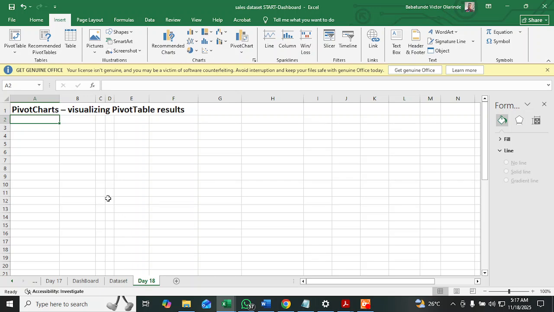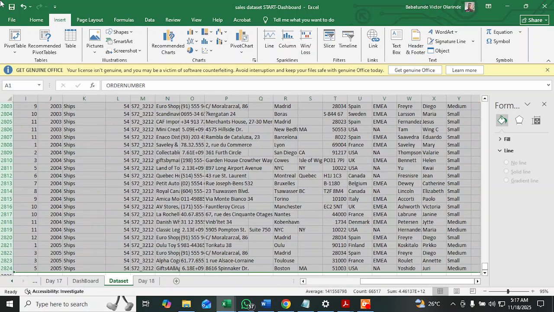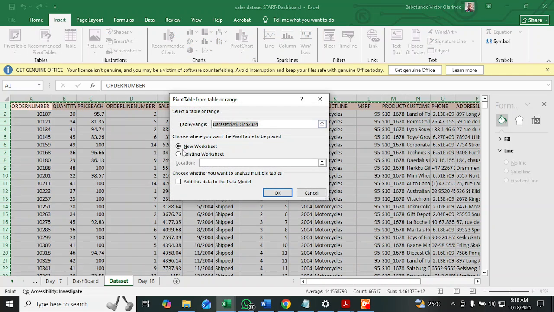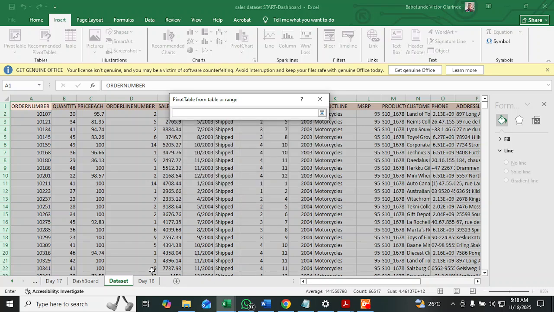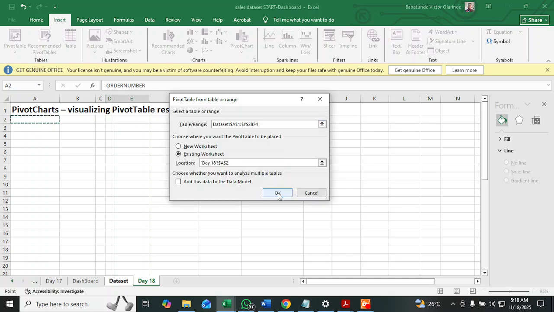Alright, let's get down to what we have here. We have a data set here. All you need to do is highlight everything, then come to Insert, then Pivot Table. I want an existing sheet, and I want it to be done in Day 18, since that's where we are. So I click on existing sheet, then specify the location, click on this cell, then click OK, and that's it.